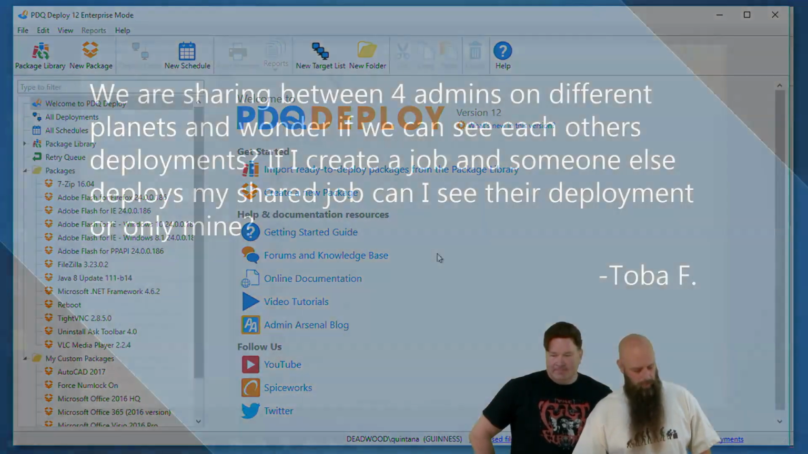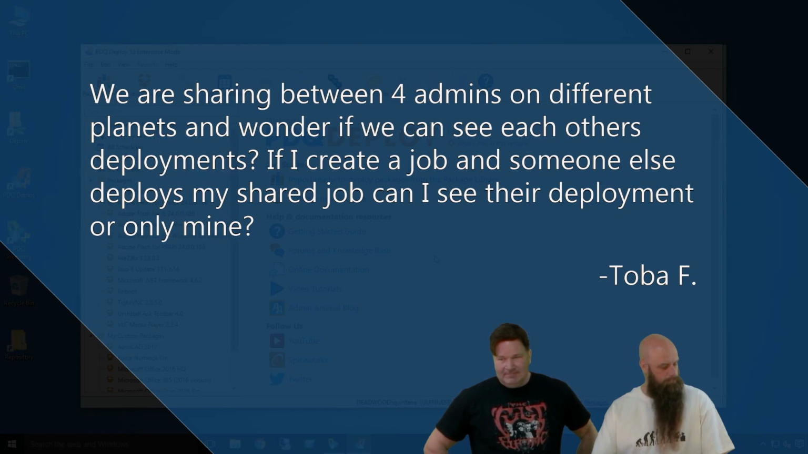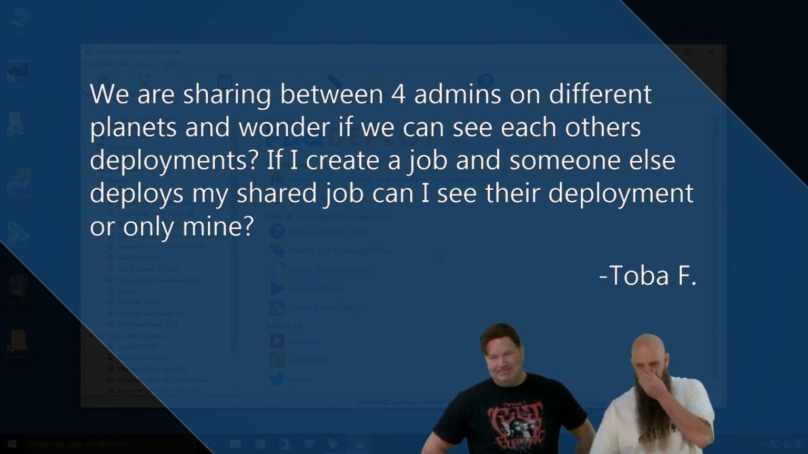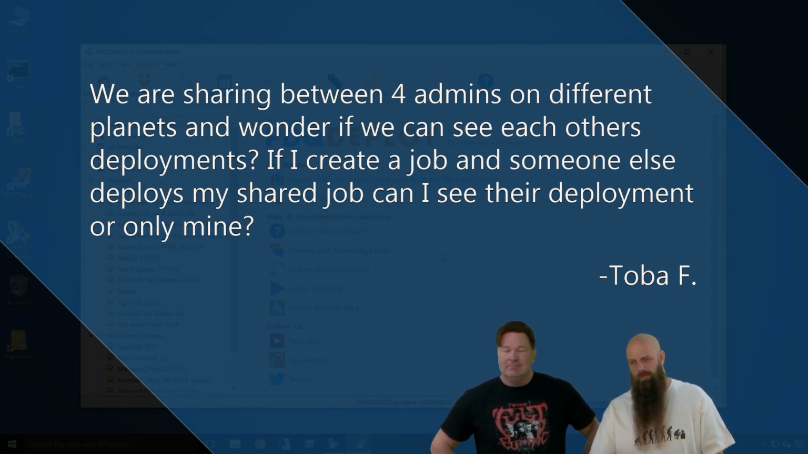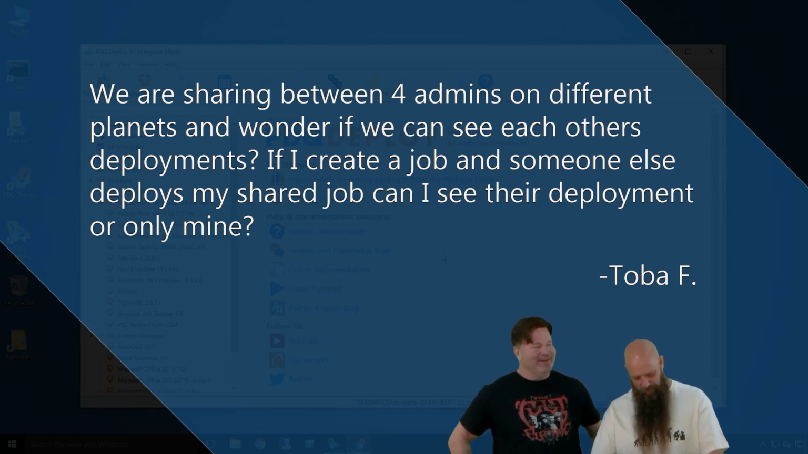Go ahead. Cool. And this one coming to us in honor of Rogue One and a disturbance in the Force. We are sharing between 4 admins on different planets, and wonder if we can see each other's deployments. If I create a job and someone else deploys my shared job, can I see their deployment or only mine? Sincerely, Toba Fett.